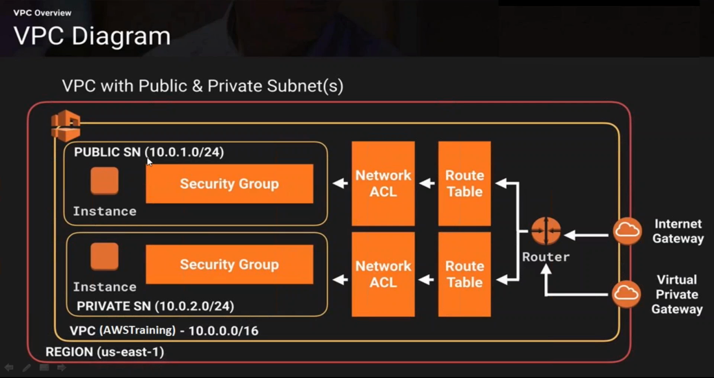One of them I'm going to define as a public subnet. So how can I say it is a public subnet? Because it has access to the internet with the help of this route table. With the help of this route table, I'm saying that this subnet is going to get access to the internet. That's why I'm calling it a public subnet. The other one is called a private subnet, because it doesn't have any access to the internet at all.